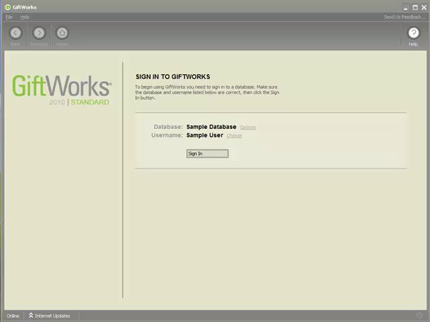In past versions of GiftWorks, if users wanted to enter large amounts of donors or donations, they had to go through a number of clicks and a number of screens to be able to enter that in. Using SmartEntry, they'll be able to design their own page and then enter information quickly and easily. I'm going to show you how that's done.